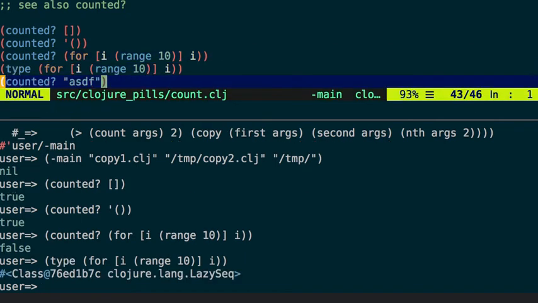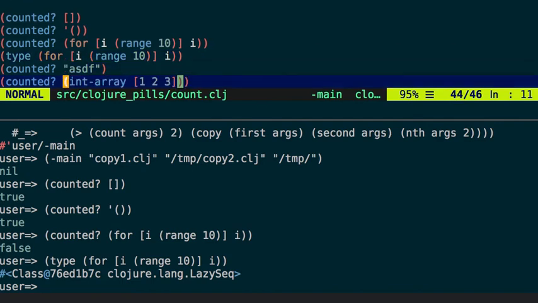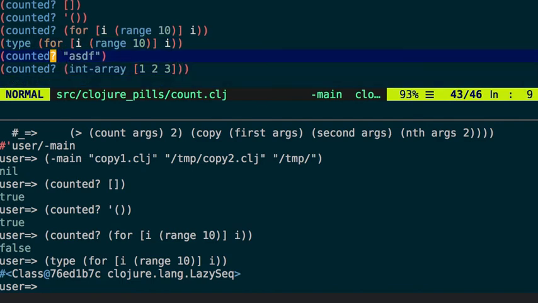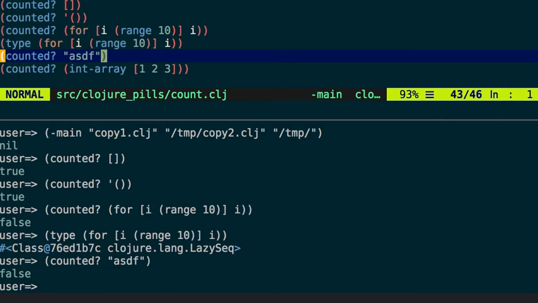You can see that the type of this list comprehension is a lazy seq, as expected. Interestingly, there are things that are counted false, like strings, and this is because the counted contract is telling me that the collection, in this case a char sequence, should be a Clojure collection to give me the constant time guarantee.